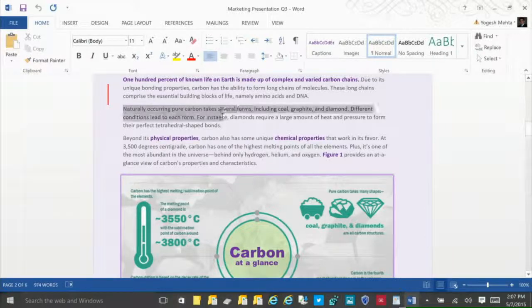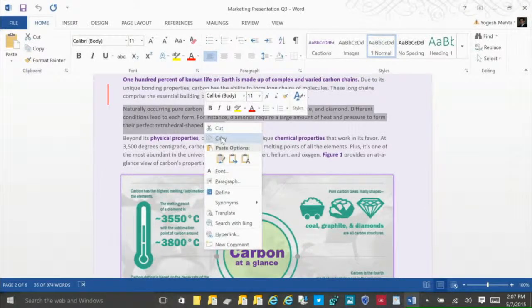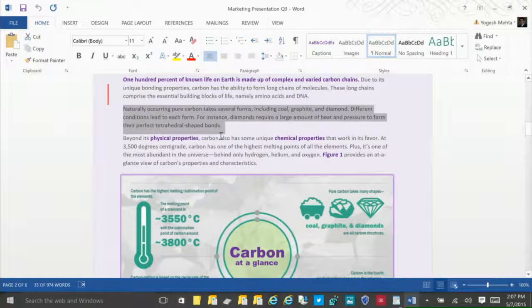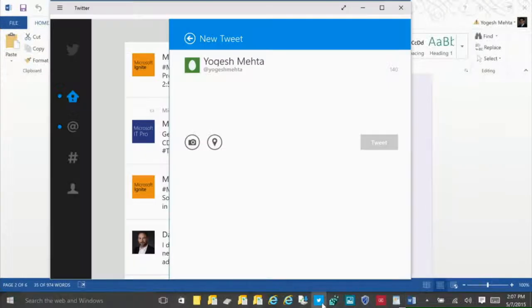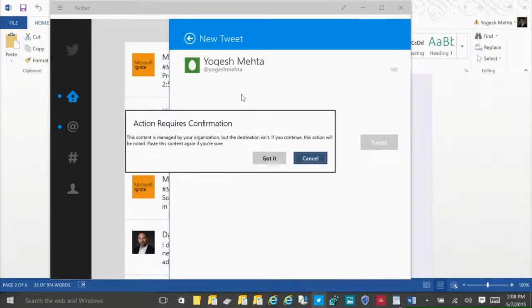So I copy something here. Now, what often happens while you're working is you don't realize that the last thing you copied was actually enterprise information. So I may believe that I was about to paste something to Twitter, and I may go here and try to paste. What you see here is enterprise data protection in action.